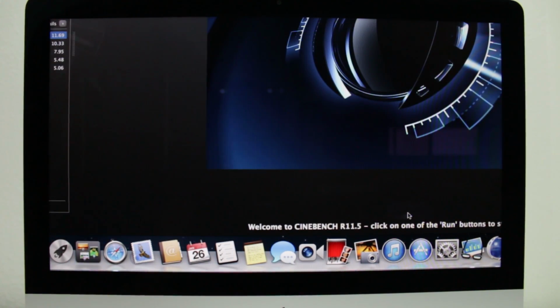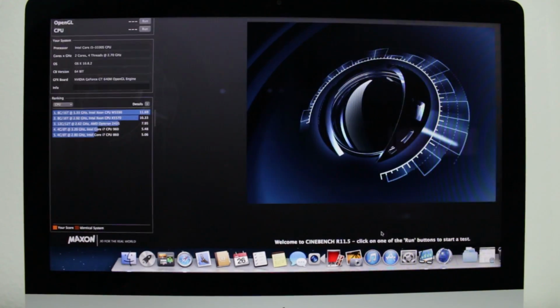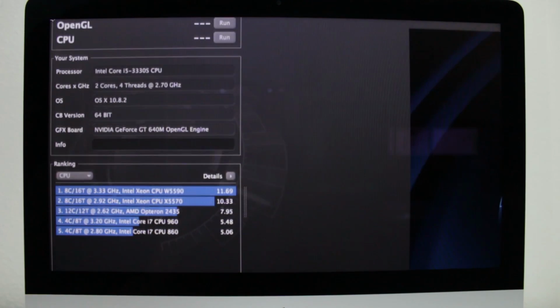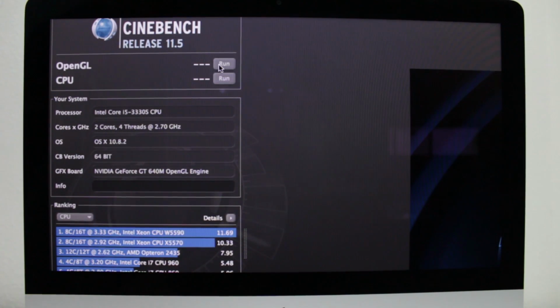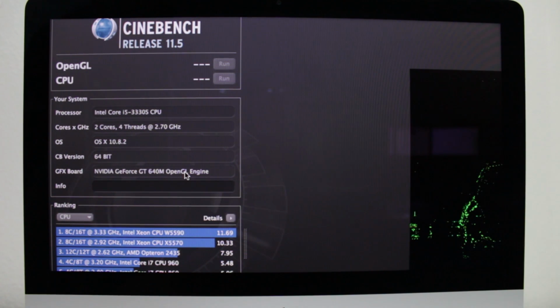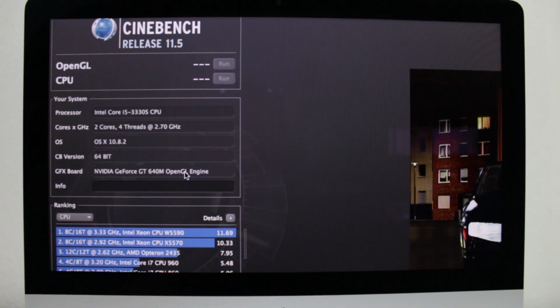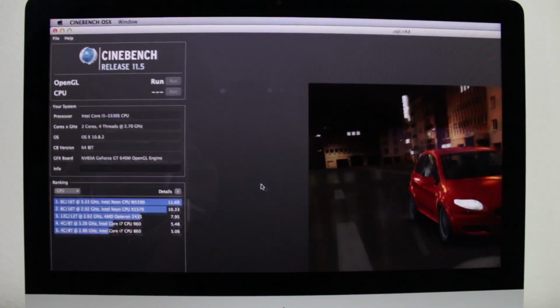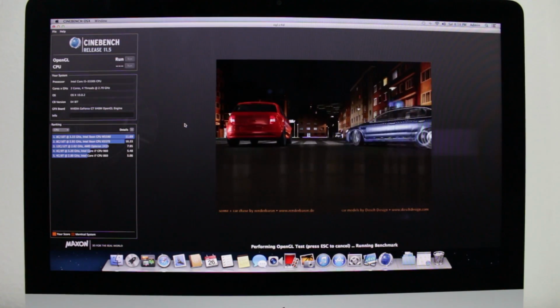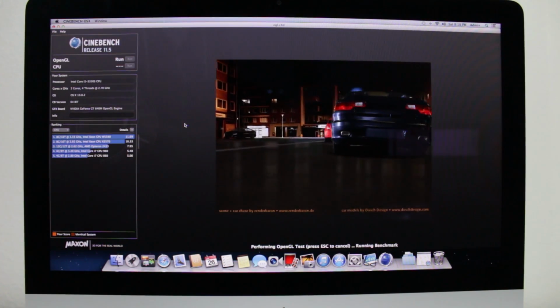We are going to run Cinebench, and so let me go ahead and zoom out there, and let's take a look at what we're going to run. We can run the OpenGL one first, and then we'll do the CPU score. And again, this is NVIDIA GeForce GT640M OpenGL engine. Don't expect it to be blazingly fast and amazing. It is mobile graphics after all, and so we'll just go ahead and look at the pretty animation that they got going for us here, and we'll be back when this is done.